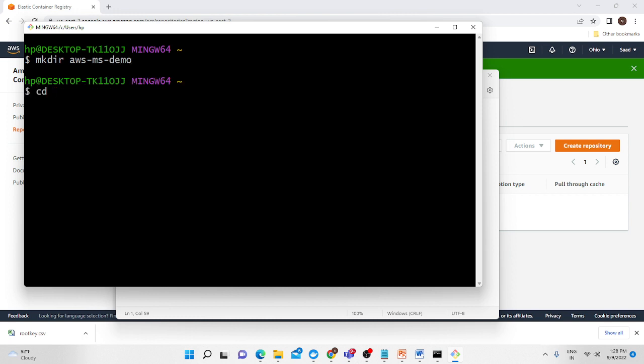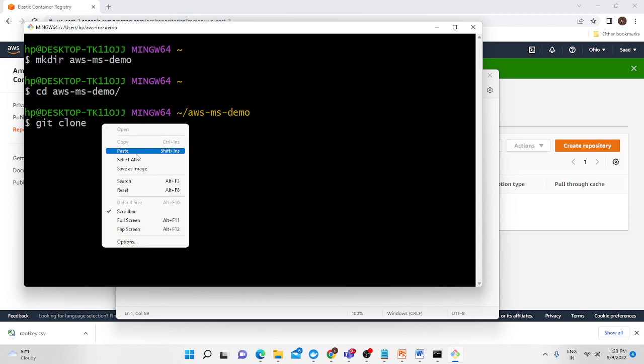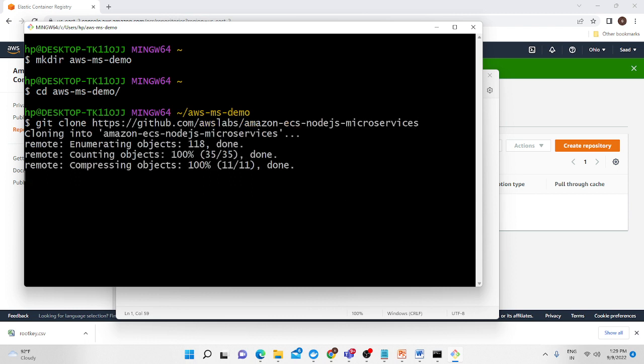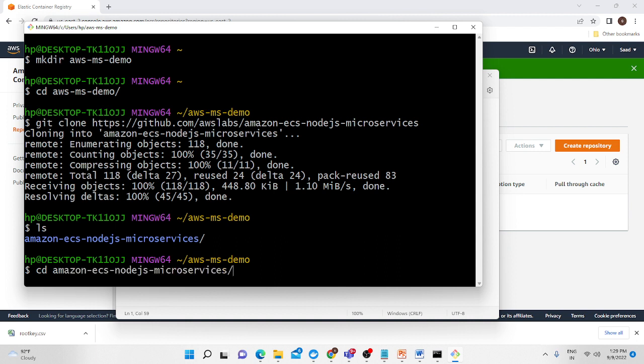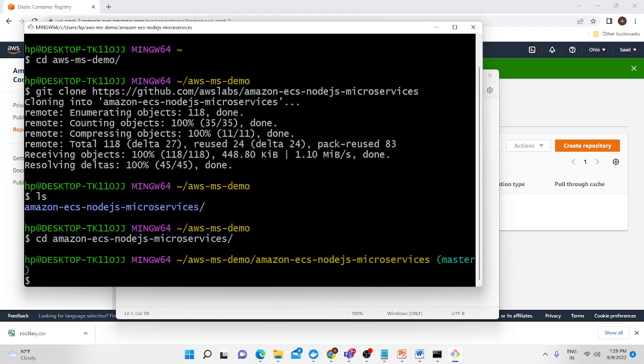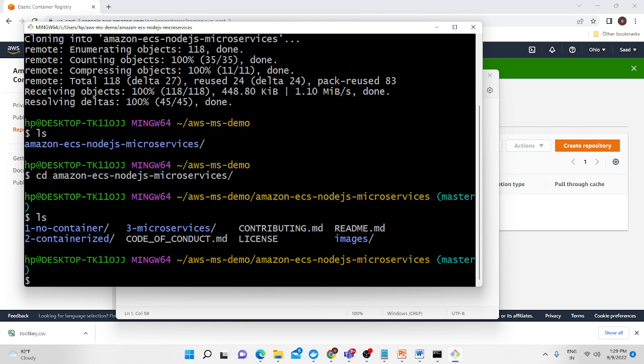I'm going to get into this directory here, and I'm going to run the command, which is going to be git clone, and I'm going to paste the link there for the repository. I'm going to clone the repository. Once it is done, I can actually look into the content, and I'm going to get into the directory, which is going to be Amazon ECS Node.js microservices application, and look into the directory structure there. So all looks fine here.